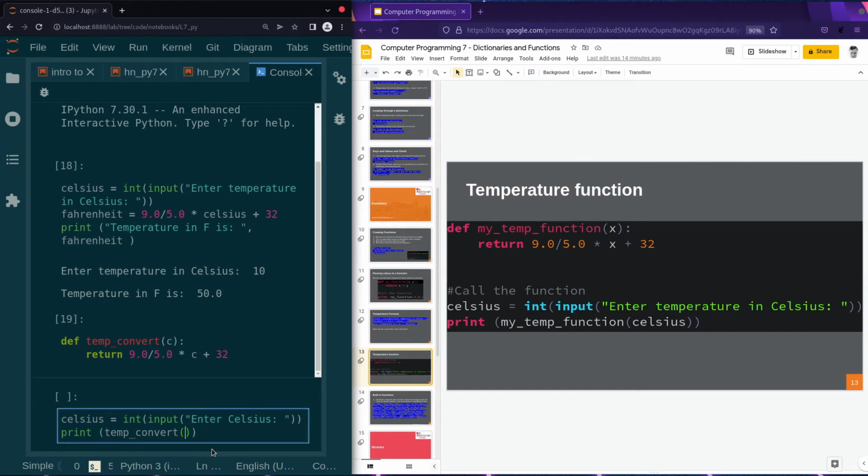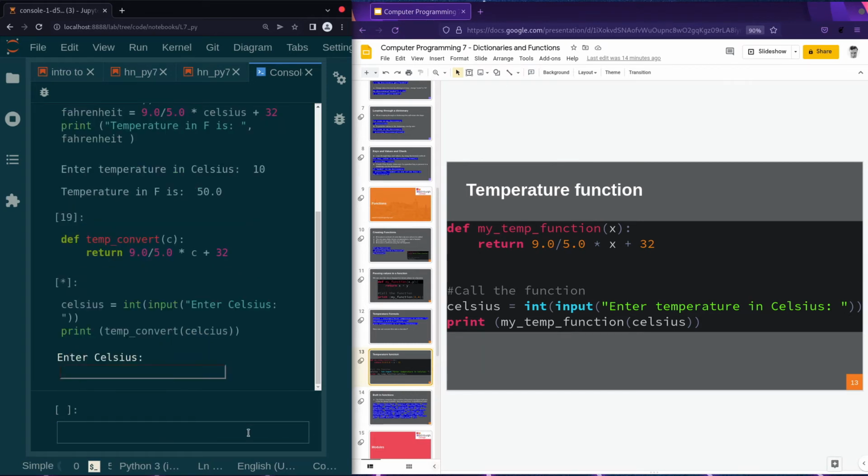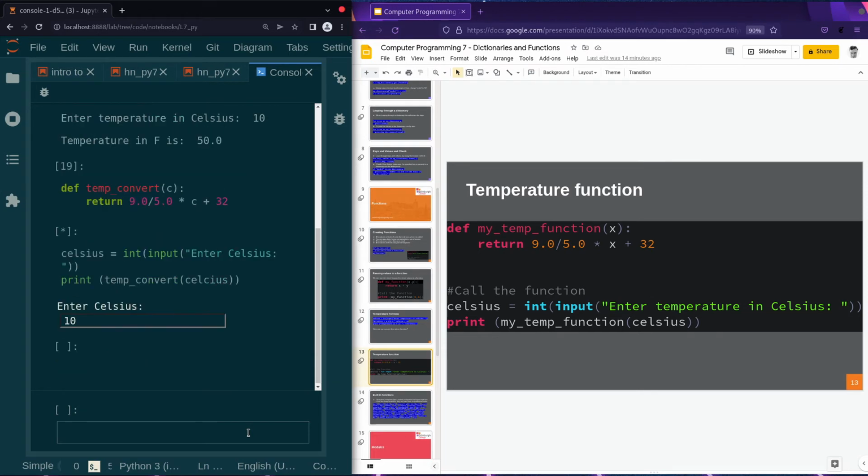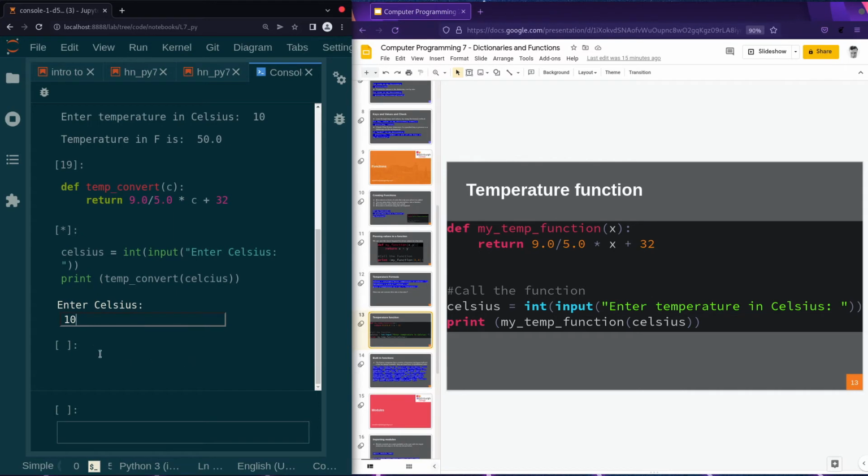So what are we going to send? We're going to send Celsius. We're going to send that into this function and it will be substituted over as an argument with this parameter, and then inside the body of the function this will happen. So let's see what happens now when we run this. Enter Celsius. Let's say it's going to be 10 degrees, as it often is. Enter.